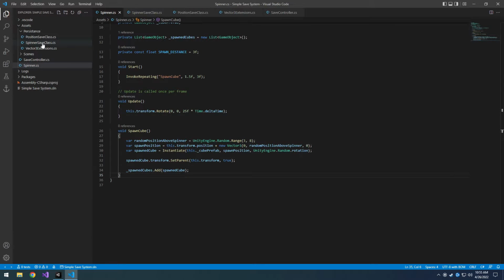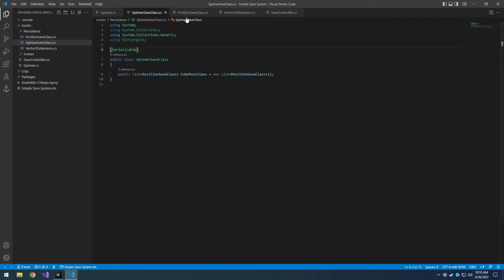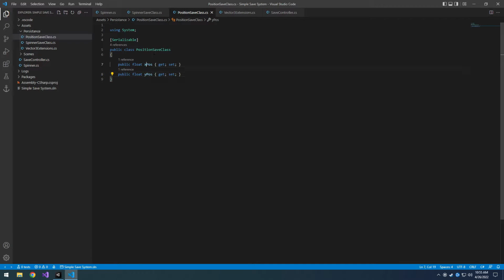Okay, I've added a few save classes. So when we were saving, we're using an object. Well, what the spinner save class is going to do is it's going to have a list. This is going to be a hard type class. It's going to have a list of position save class. What is position save class? Well, all it is is an X position and a Y position. If you were doing a 3D game, you'd want to have a Z position in here too. Or if you wanted to save the rotation, you'd want to set those things up in here as well.